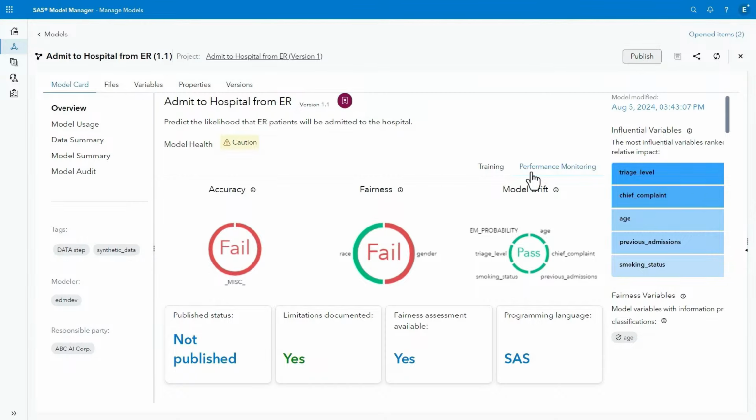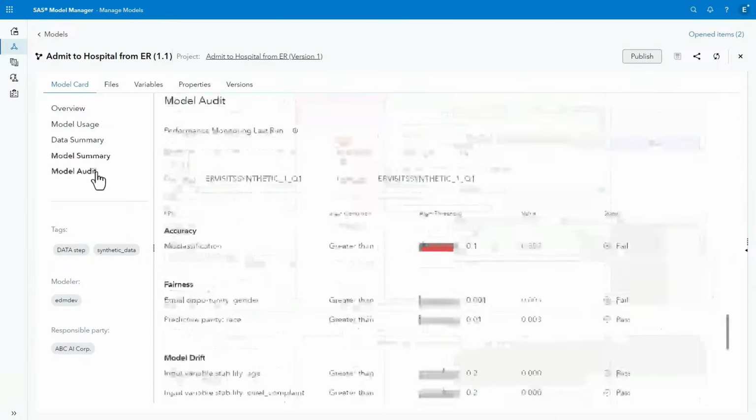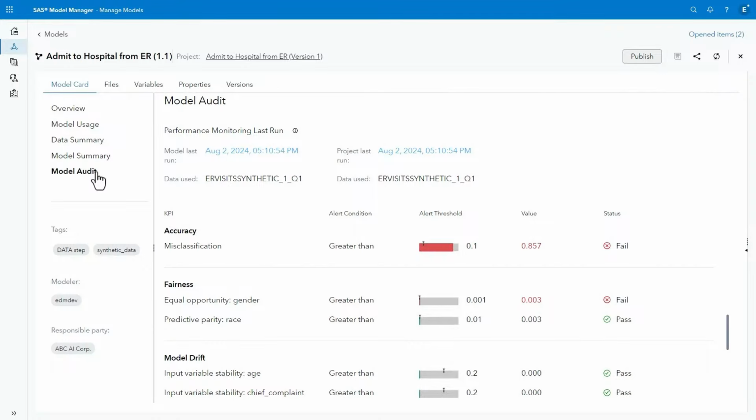Okay, so what do you do next when there is a failure in performance monitoring? Great question. We have a few options. I can dive deeper into these failures by opening our Model Audit tab and seeing the metrics we are using to evaluate our model over time, our model's performance on those metrics, as well as our thresholds for action. And since this is hooked into performance monitoring in SAS Model Manager, I can dive even deeper into these metrics via the performance monitoring report and decide to retrain, replace, or even retire my model.